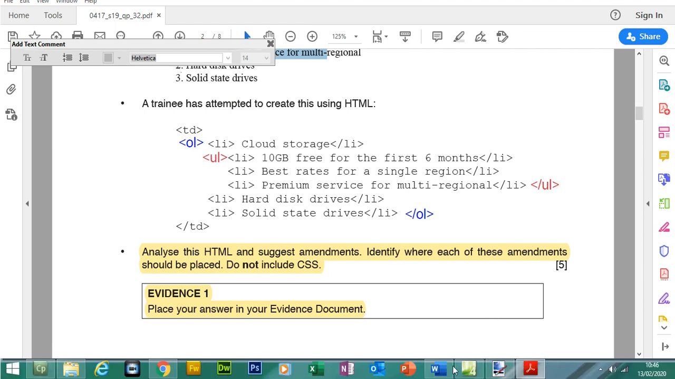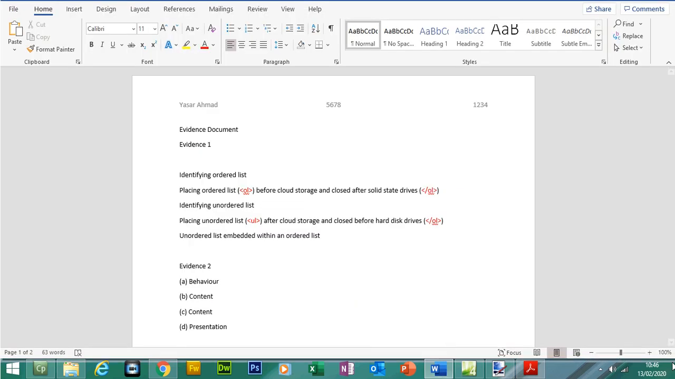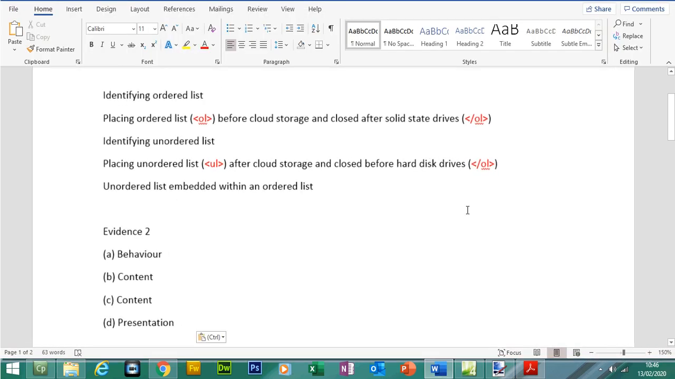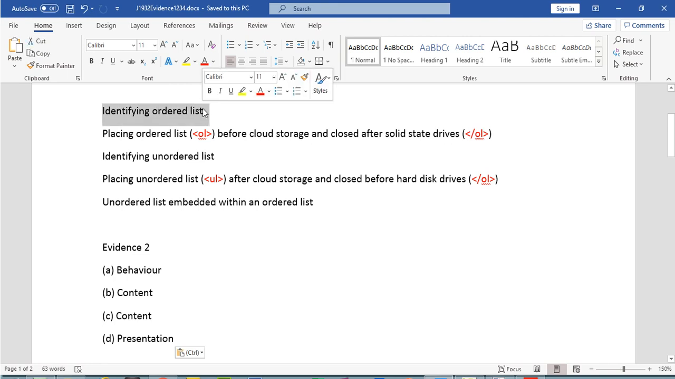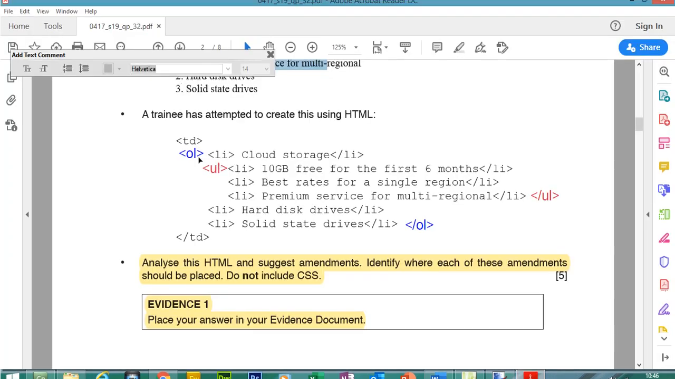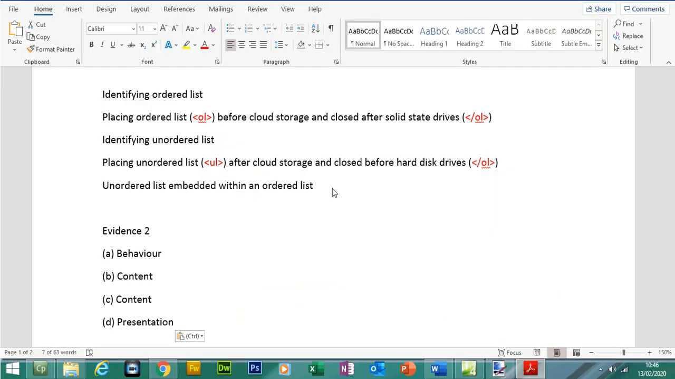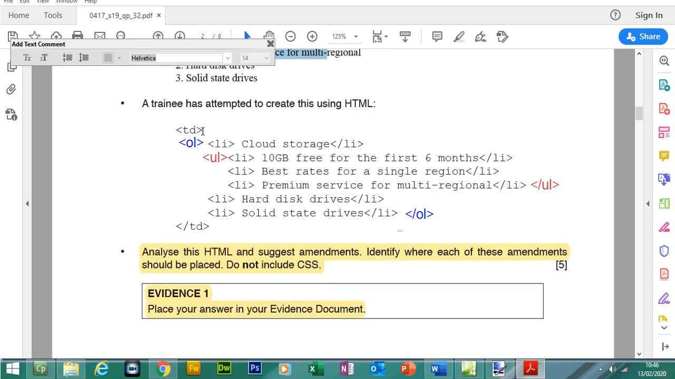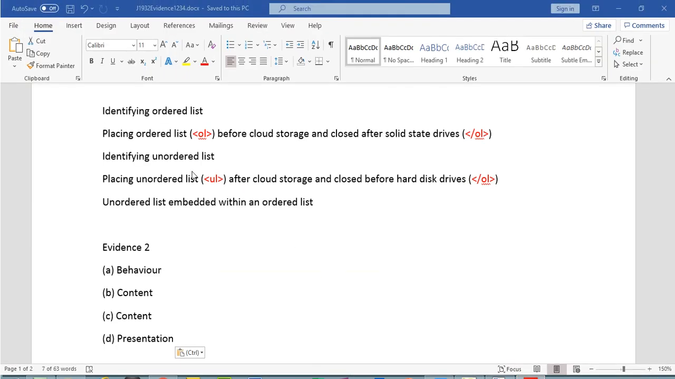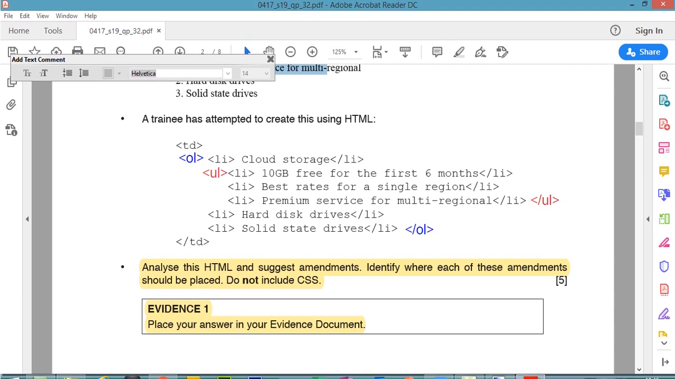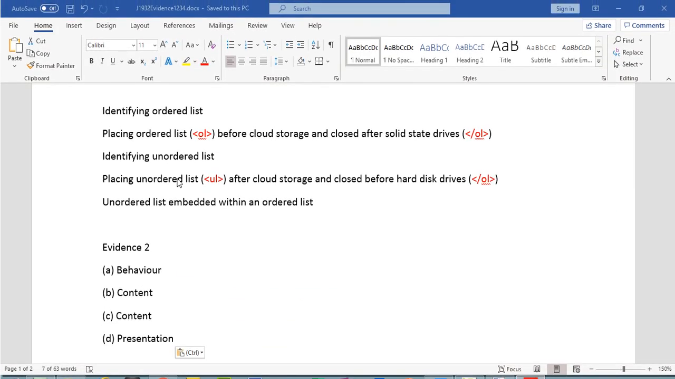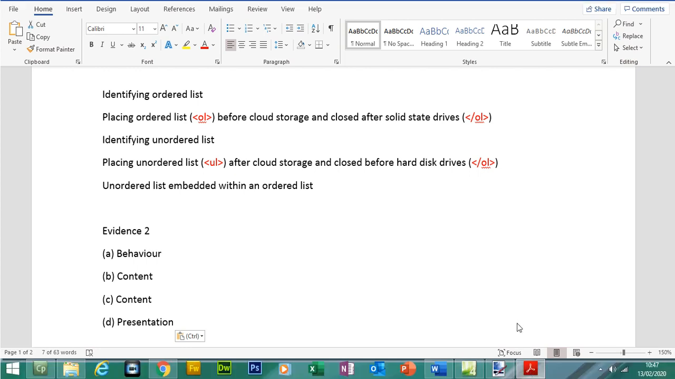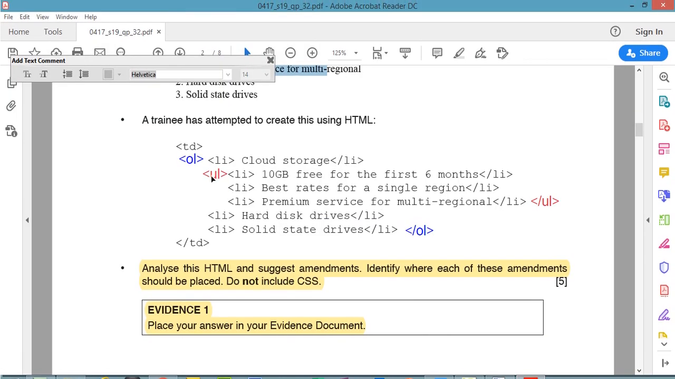And the last thing that will get you the final marks is that this unordered list is embedded into the ordered list. So let's go to the evidence document, which I've already set up, and just to save myself a bit of time, I've got the answers here. So identify the ordered list, place an ordered list before cloud storage, so before here, and close after solid state drives. Yeah, so close it here. So that's your first 2 marks. Placing or identifying unordered list, which we have, that's your next mark. And place an unordered list after cloud storage. Yep, so it's come after this.